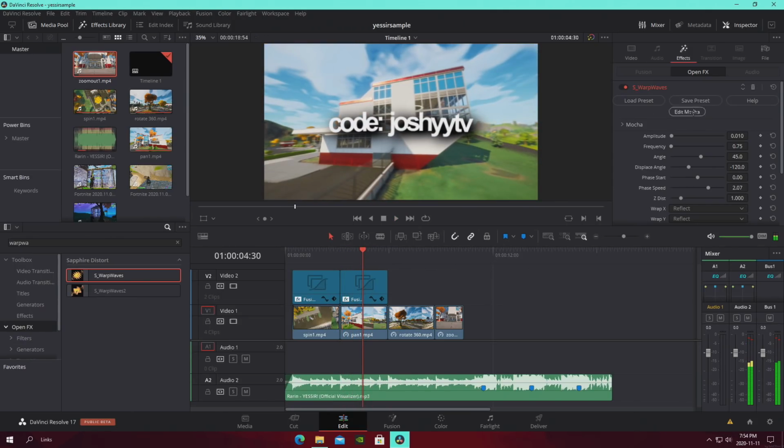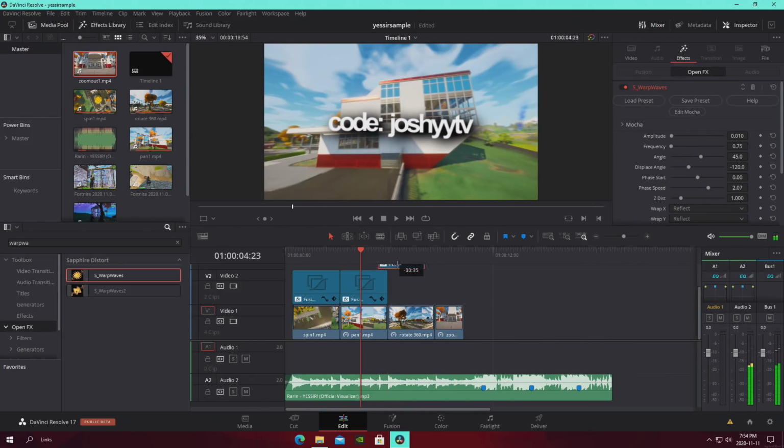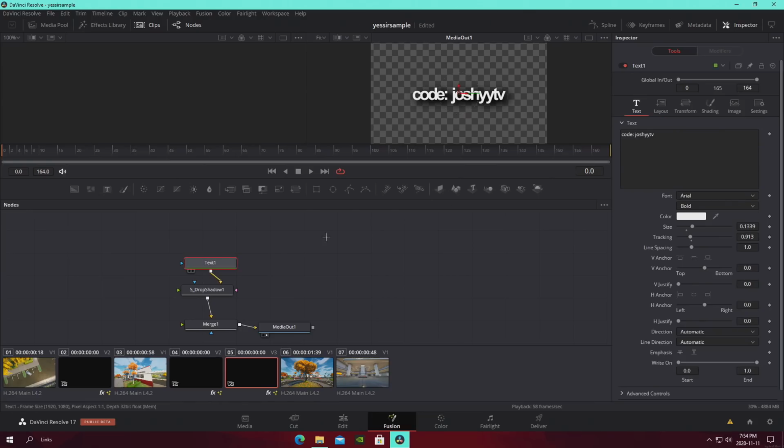Alright guys, now that we're done, the Open Effects tab right here, we're going to actually just copy paste this, so there's a duplicate of it. We're going to get the one on the bottom, this one right here. We're going to go into the Fusion, change the text to hashtag add. We're going to make the size a lot bigger. I think 0.29 should be good, considering the size of the other text.